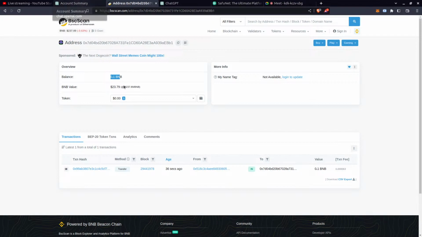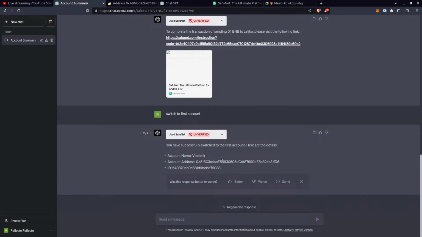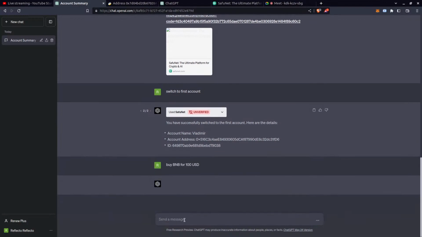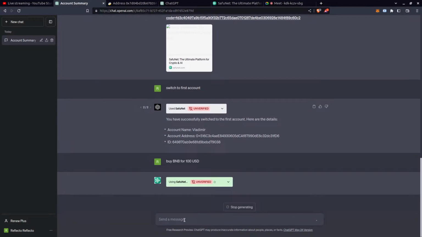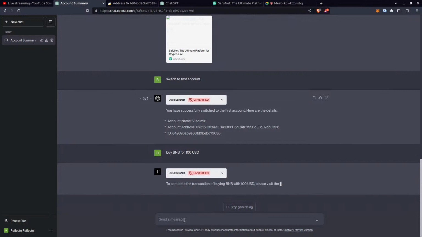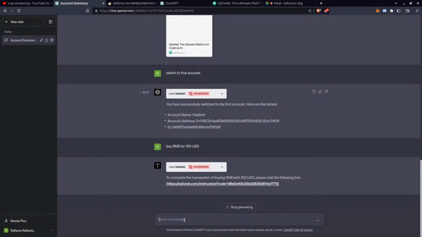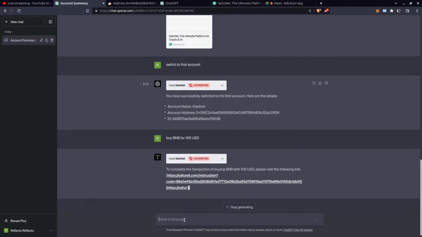What else can we do? We can also, for example, directly buy tokens with a credit card. For example, you can just write buy, I don't know, BNB for like 100 USD. And basically it will do the same work. It will create this reflect instruction. And after that you will be able to complete this buying with Stripe on SafuNet.